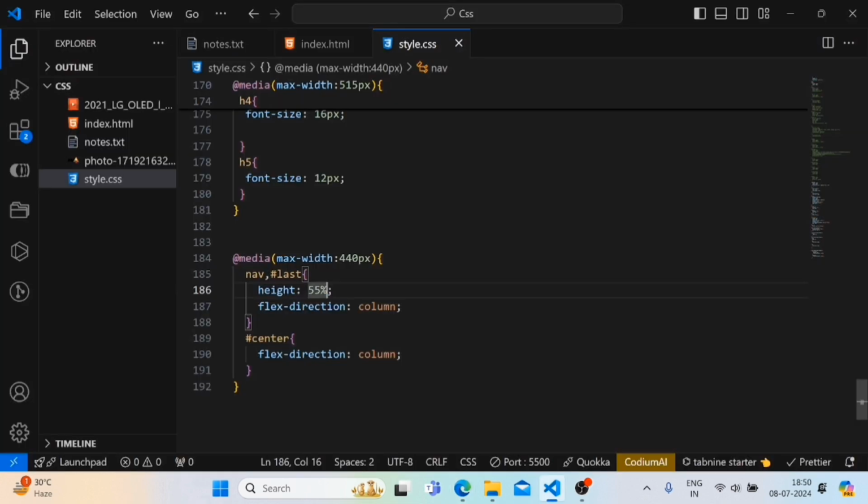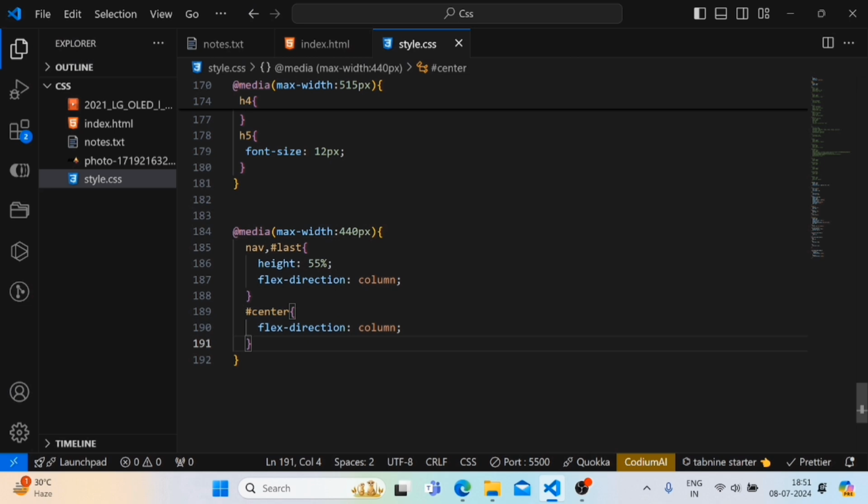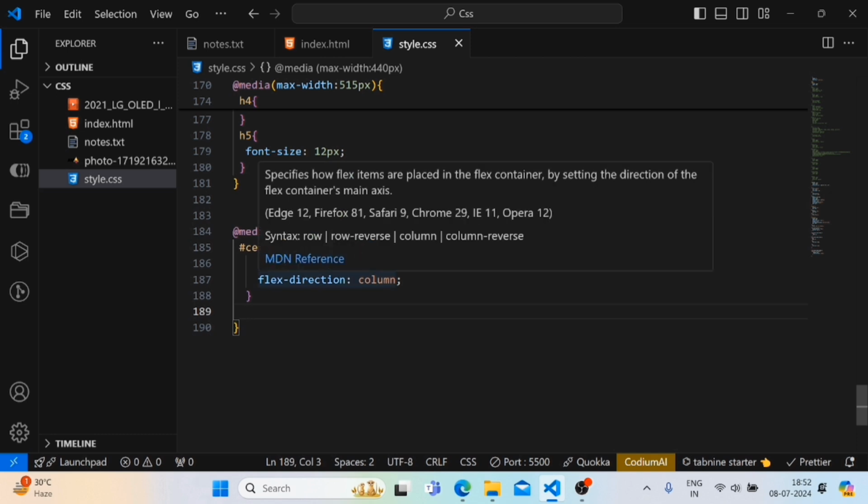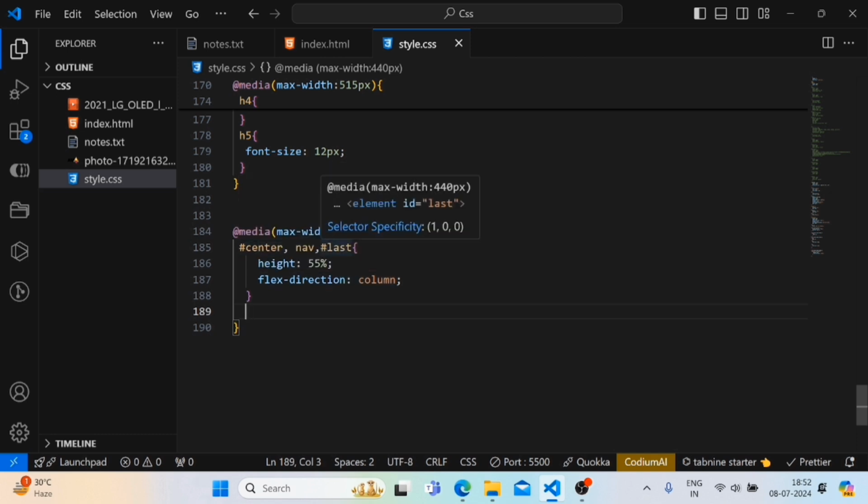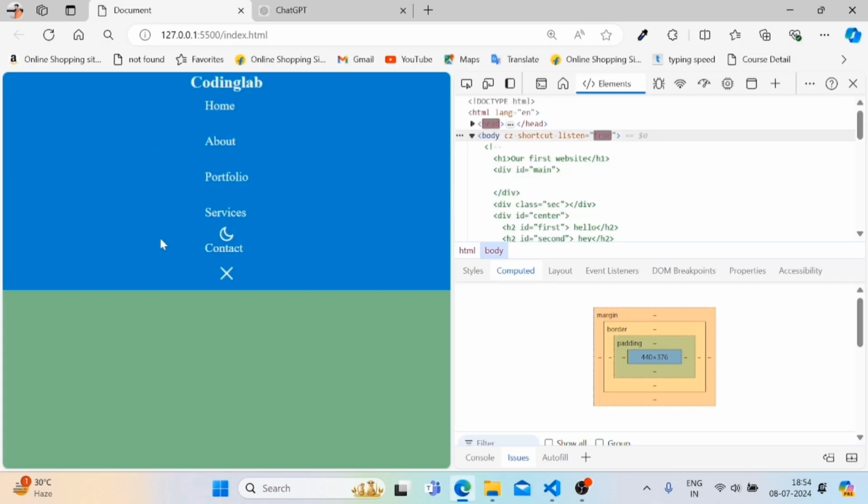We will decrease this gap. So we can give this center here also, so that it can be easy to understand. H center, comma, we will delete this because we have given the same property here. We want to give the same property, flex-direction: column, in all our divs. So we have written all the divs here. We have targeted all these multiple divs at a time. So now we will decrease the gap between these elements.